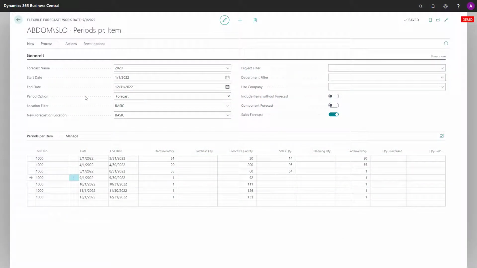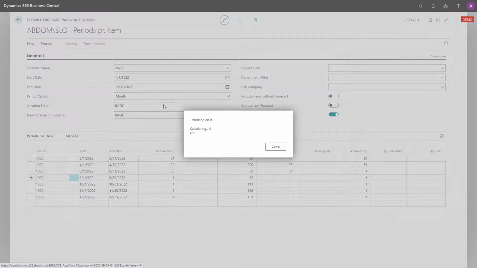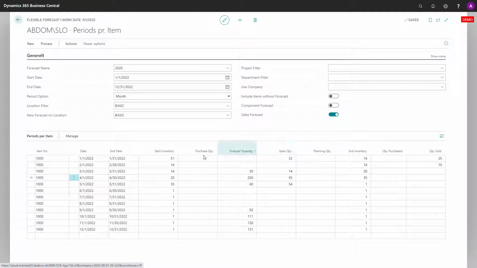Let's take a quick run through the basic fields on the forecast line. To do that, I will just select month in here to update my forecast. So now I'm viewing lines per month, even though there's no forecast in the specific month.